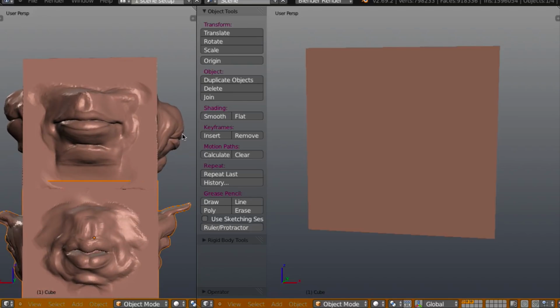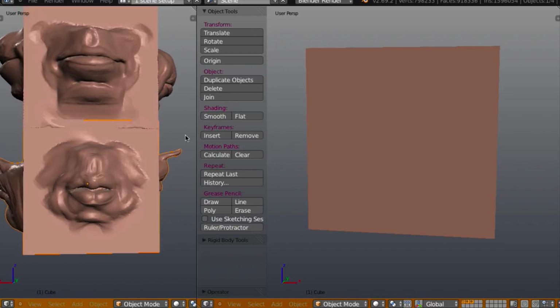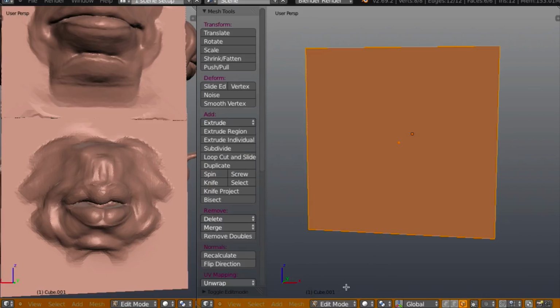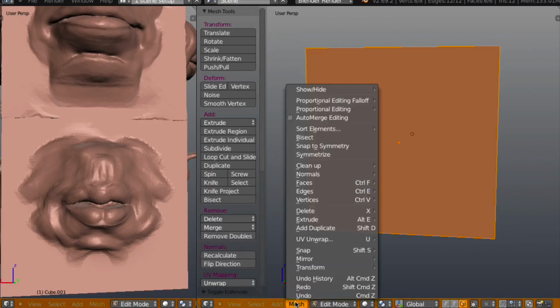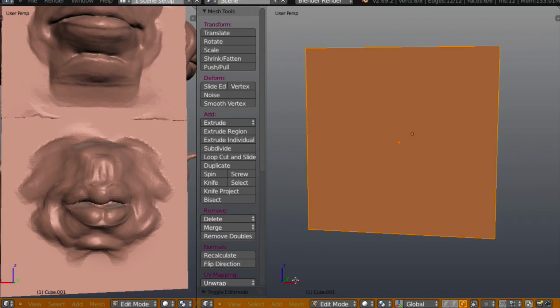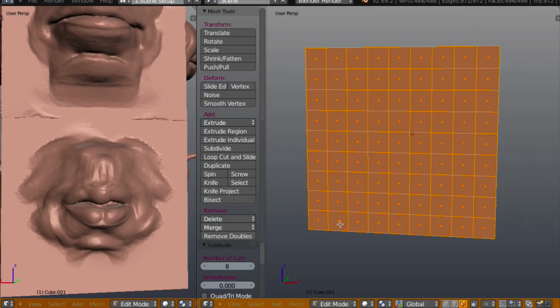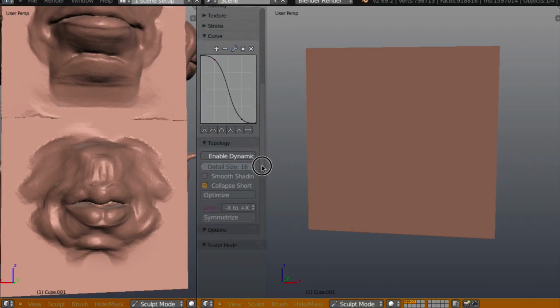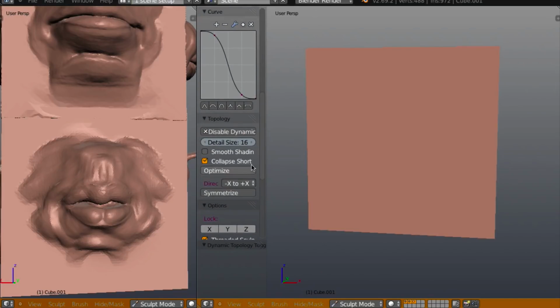Let's look at this more stylized one and try to create something similar with the main features we have just discussed. So I have here my standard cube. I prepare for sculpting by going into edit mode and subdividing a few times. Okay. So go out of edit mode and into sculpt mode. And I like to sculpt with a clay strips brush. Front face is off, and now we enable dynamic topology and collapse short edges is on.